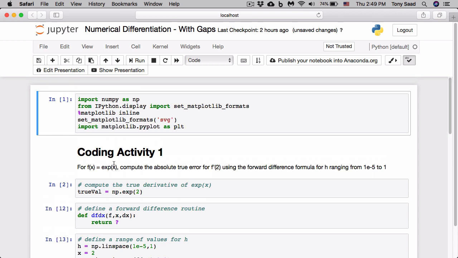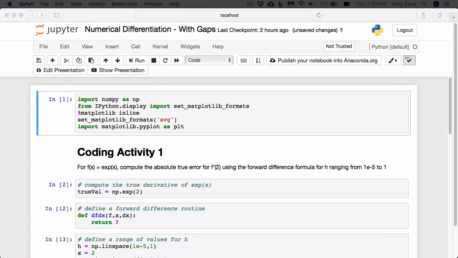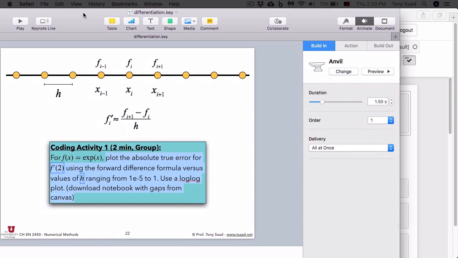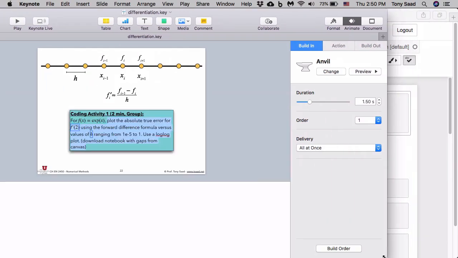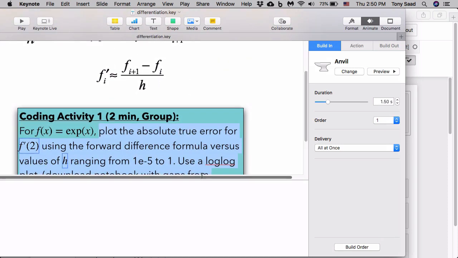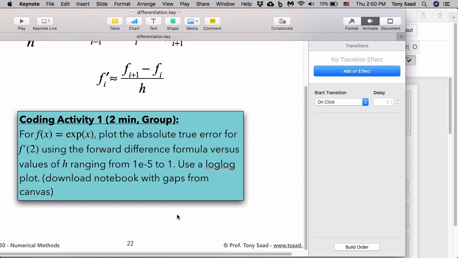So you should see something like this. We're going to look at coding activity 1. And the question is, for f of x equal e to the x, compute the absolute true error for f prime of 2. Okay, let me change. I did change the question. Sorry. So let me update the question. Update your question, please. I want you to plot the absolute true error.